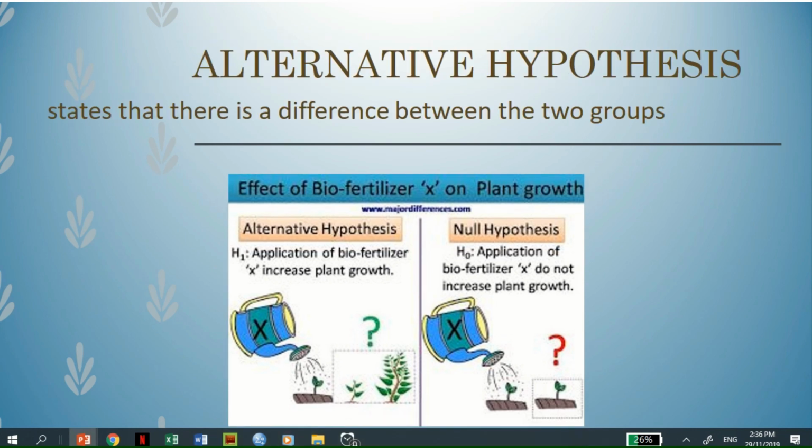If we say it's an alternative hypothesis, it means that there is a difference between the two groups. So in the same example earlier, if we will be stating the alternative hypothesis, we can state it as: application of biofertilizer X increases plant growth. Meaning to say, if we apply biofertilizer X, it will significantly increase the growth of the plant.